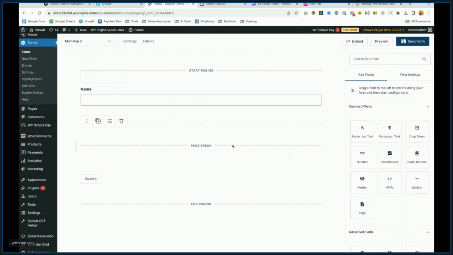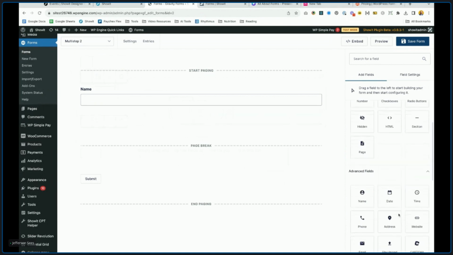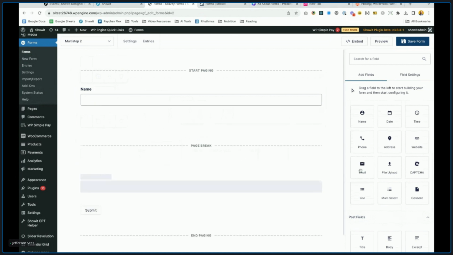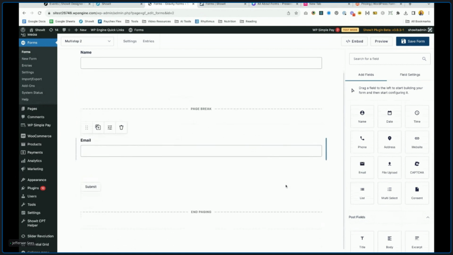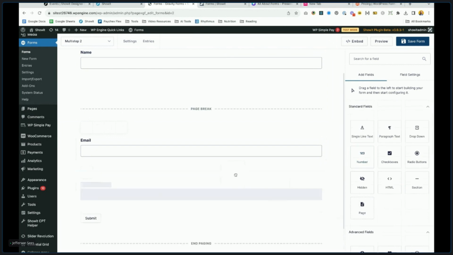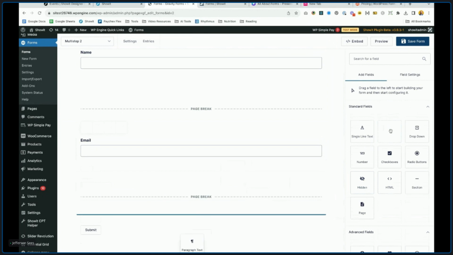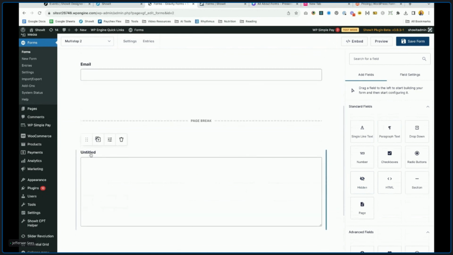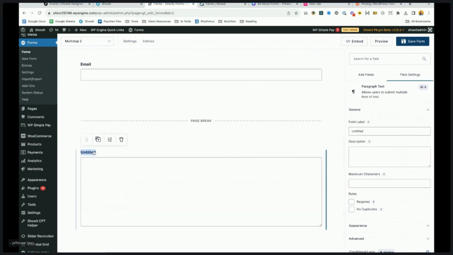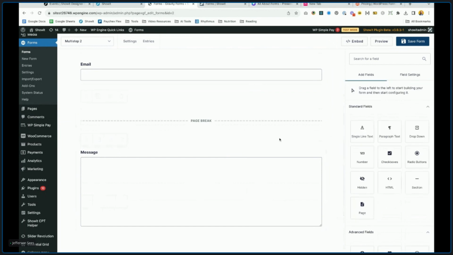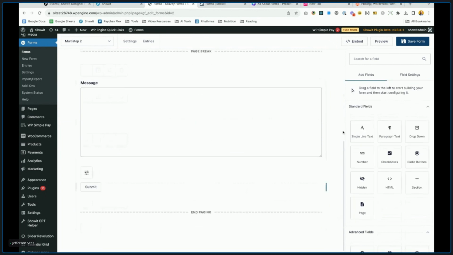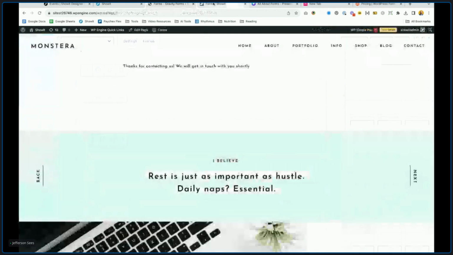So, all right, I've got my page break. I'm going to put an email under here. And then I'm going to add one more page break, and I'm going to do a paragraph text. So this will be my message. Field label is message. So, and then that is all looking good. So I'm going to click Save Form.